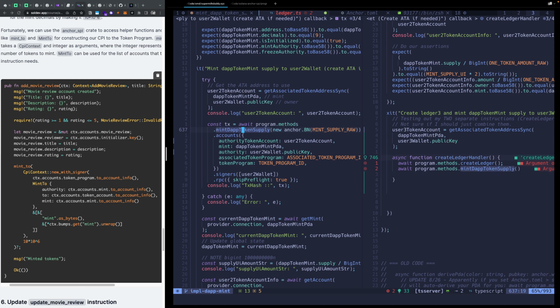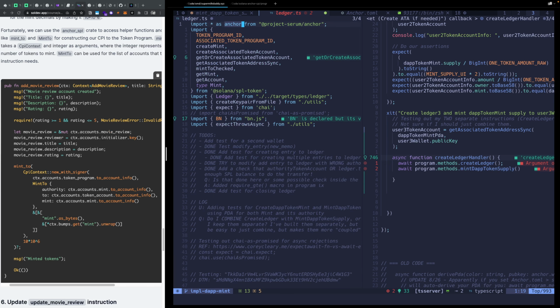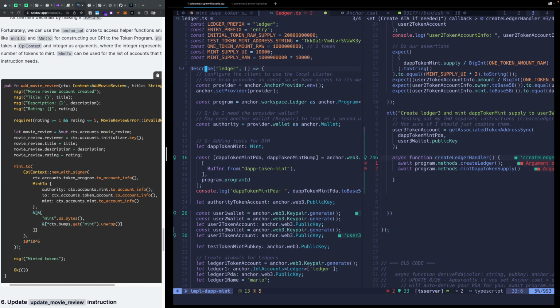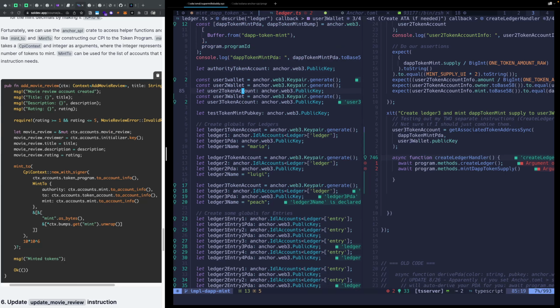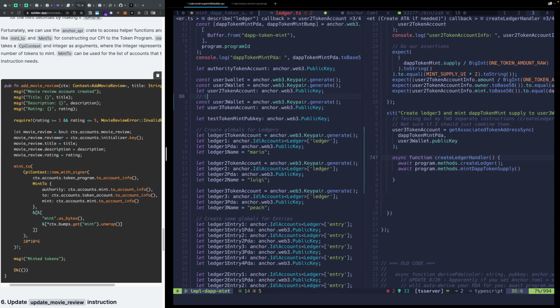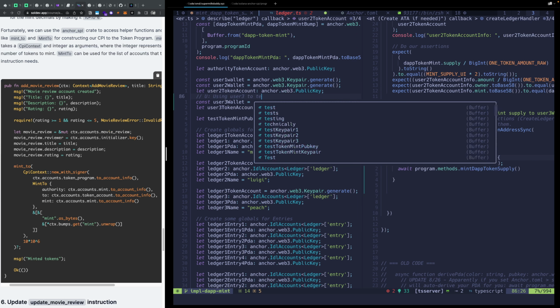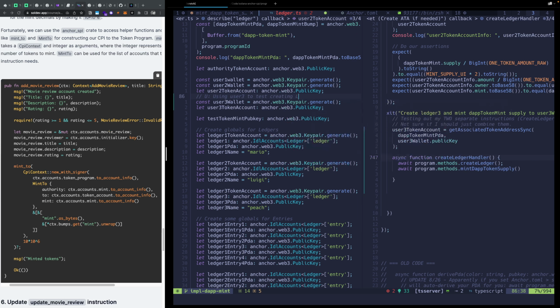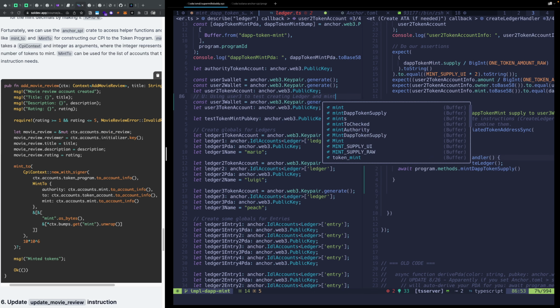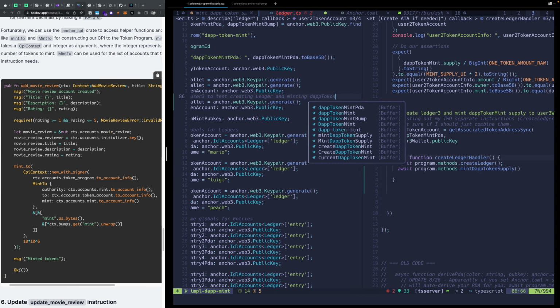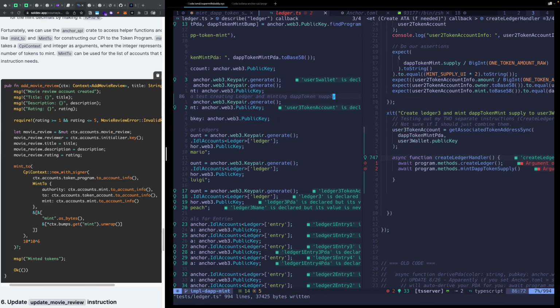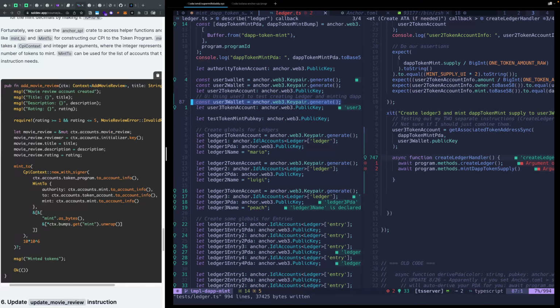So to make the test, I probably should put a little note or update using user 3 to test. So we're going to try this. I have a user 3 wallet and a user 3 token account. This is just a placeholder. The wallet's just a key pair.